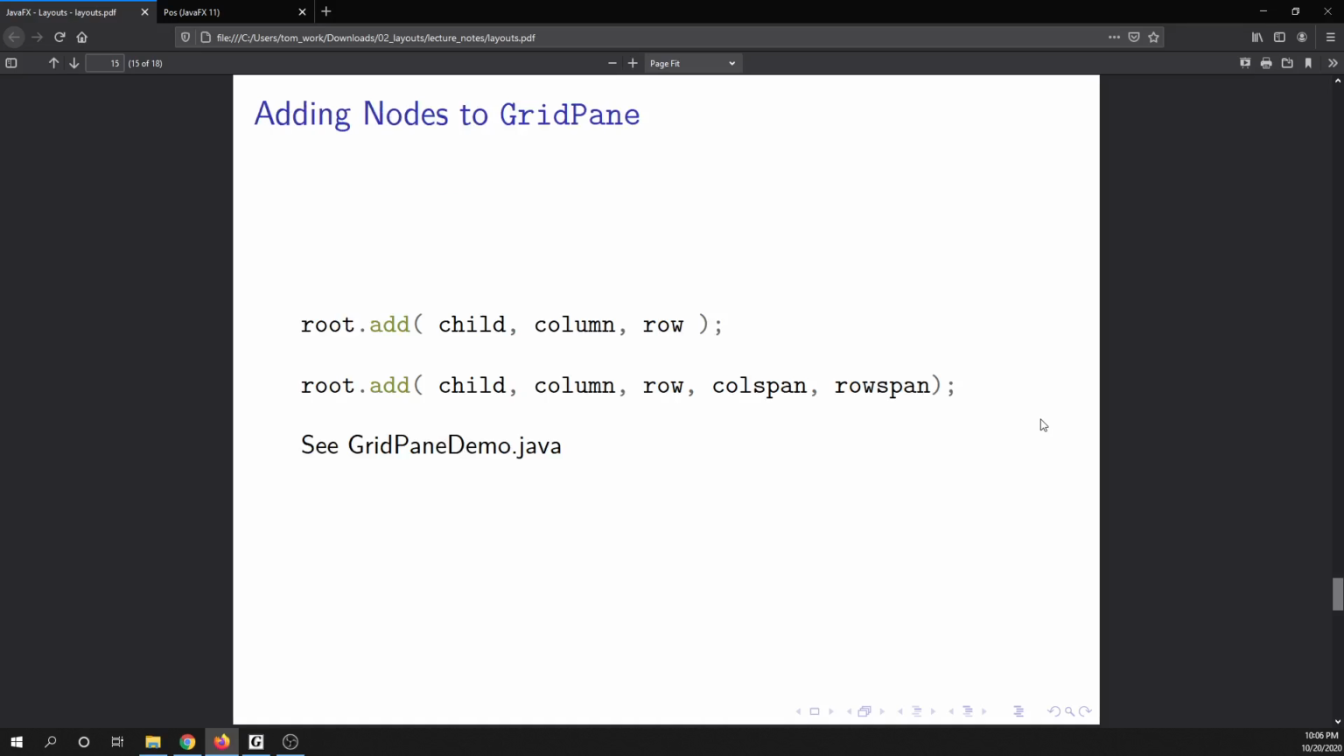When you go to add nodes to a GridPane, then you're going to have to tell it what child you want to add, and then what column, and then what row, okay? So that's the basic thing. You're going to have to tell it, column 0, row 2, and whatever child you want to add in there.